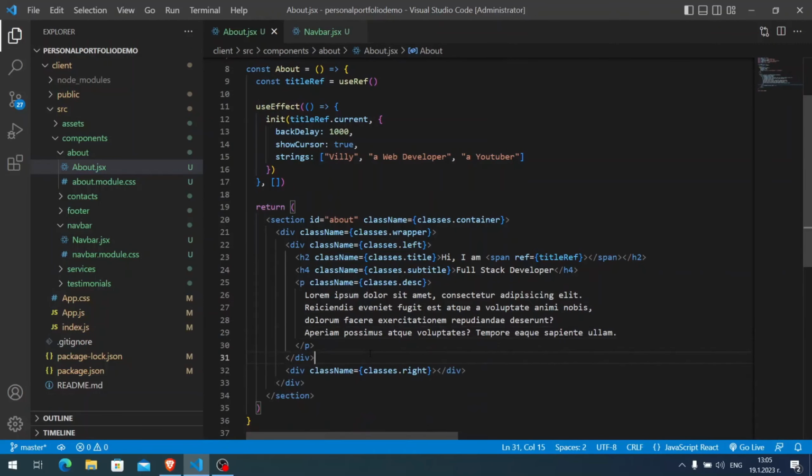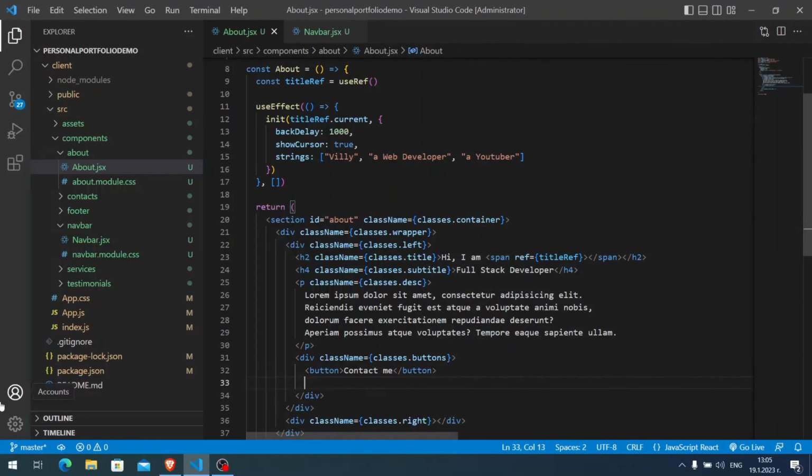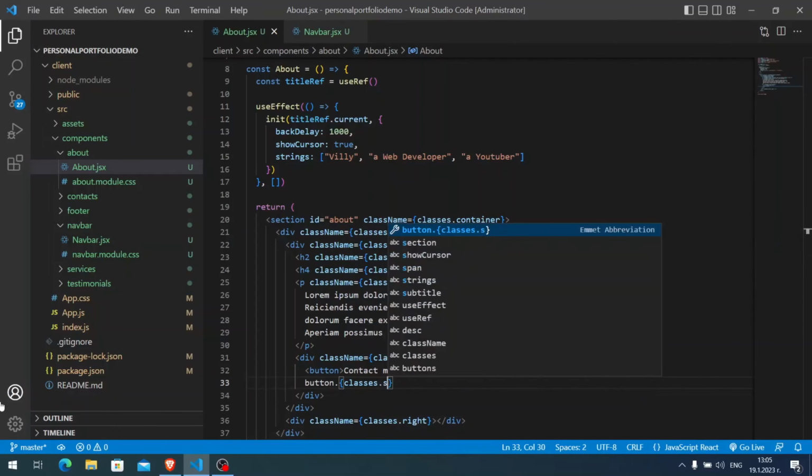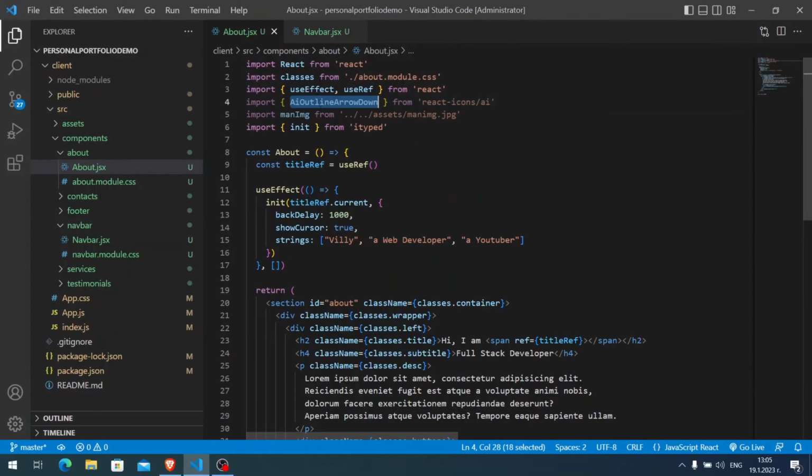Then below our description we have here a div, and that div is going to receive a class name of buttons, and you probably guessed we're going to have some buttons. So the first button is here with the text contact me, and the second button is going to be a button with the class name of see more btn, and here the text is going to be see more, and here you saw previously we have imported this.